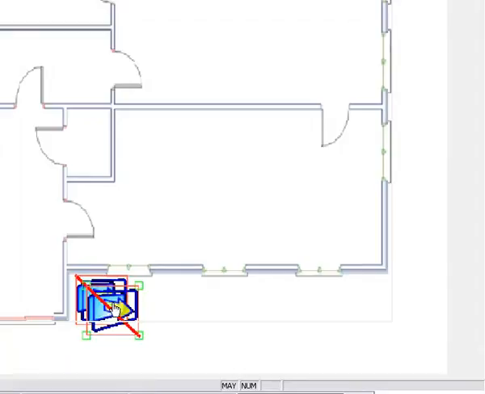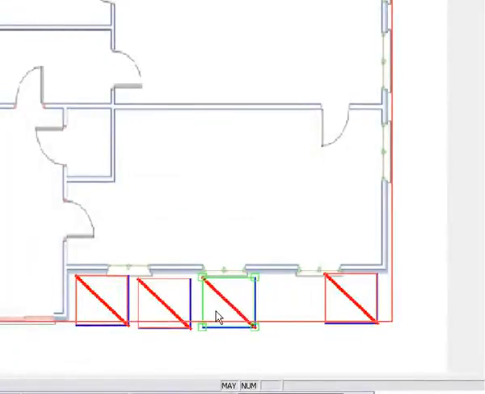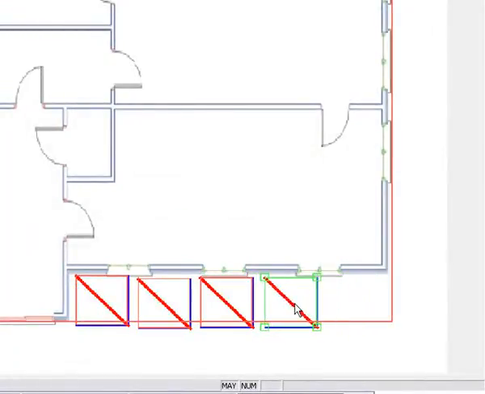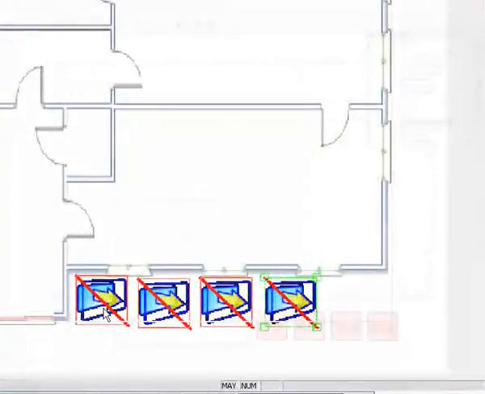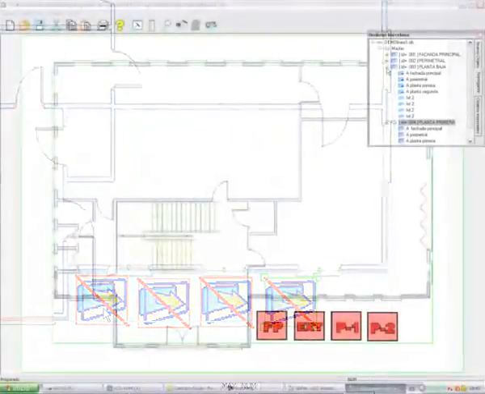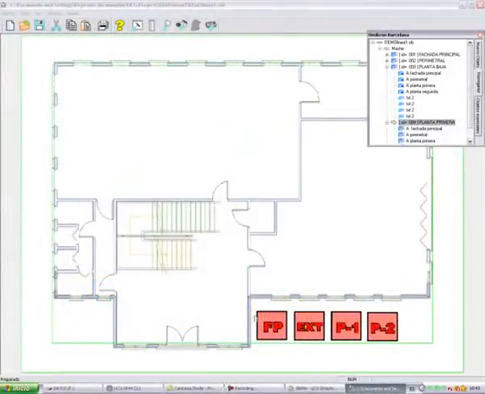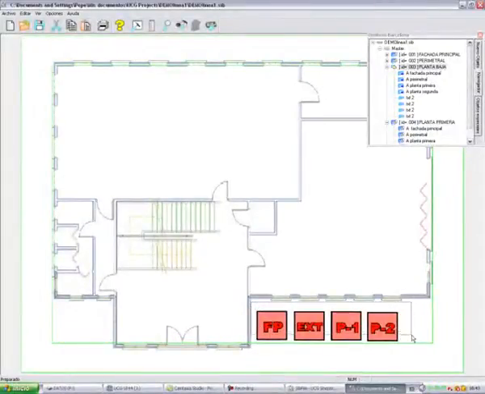Clicking twice over each object, the properties box will be opened, where we'll assign the destination synoptic, and we'll edit the label. To identify the objects, we'll use the same texts of the ground floor synoptic. We'll select with the box the 4 texts and we'll copy them.